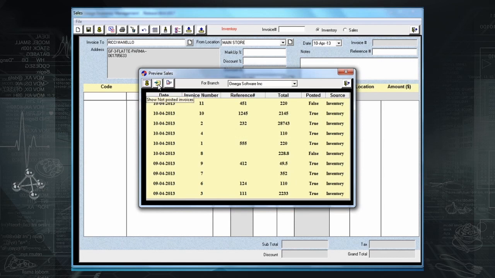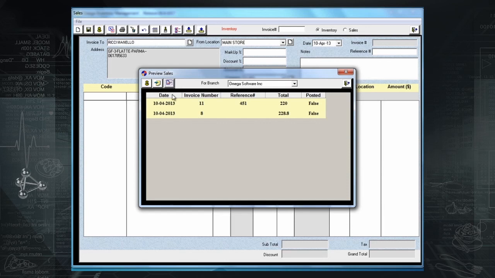It is also possible to post all invoices that are not posted. Another button allows to Show Not Posted Invoices, enabling to view only the invoices that are not posted.